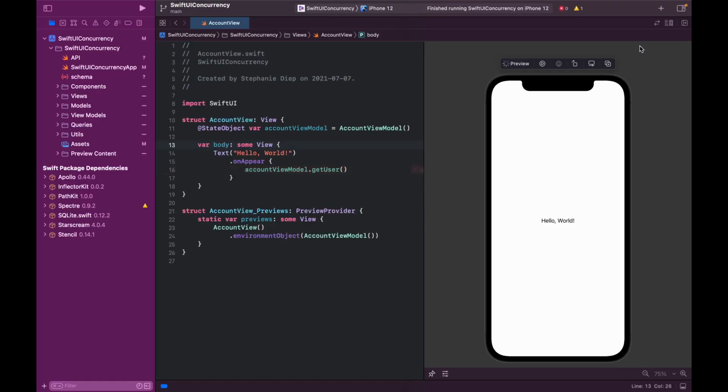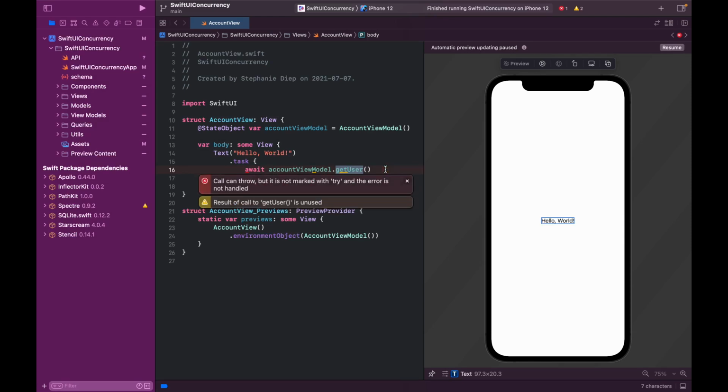If you build your application now, you'll run into an error, and we mentioned this error at the end of the last section. If you remember, in the section fetching data with Apollo, instead of using onAppear here, we used a new modifier called task. This modifier supports asynchronous code. We also need to add the await keyword since the getUser function is an asynchronous function. And finally, we have one last error that says call can throw, but it's not marked with a try. And also, the error is not handled.